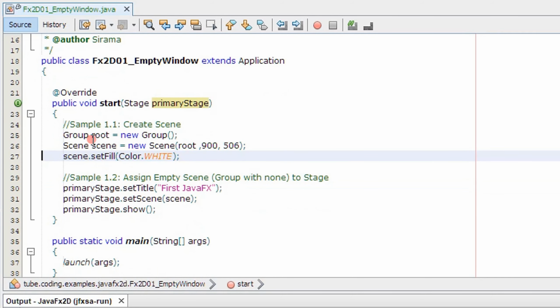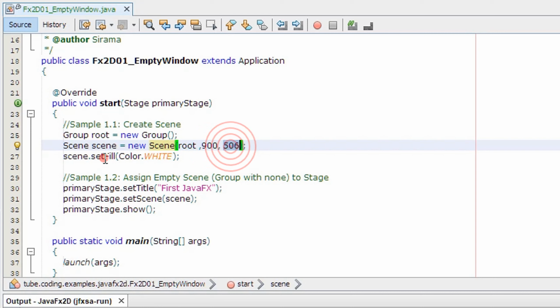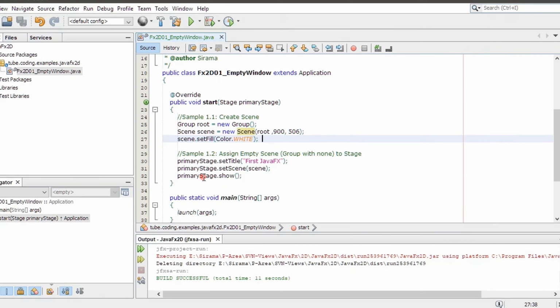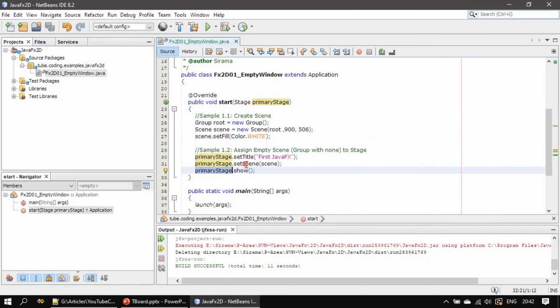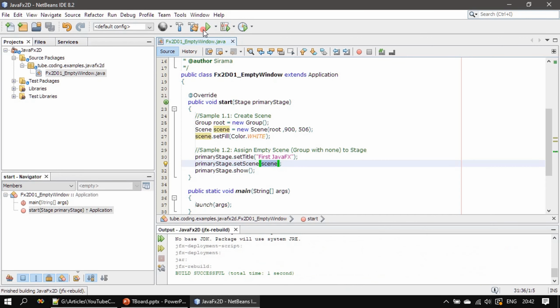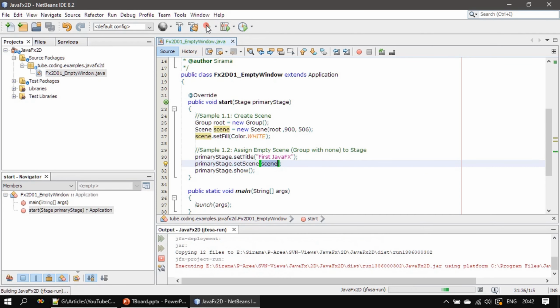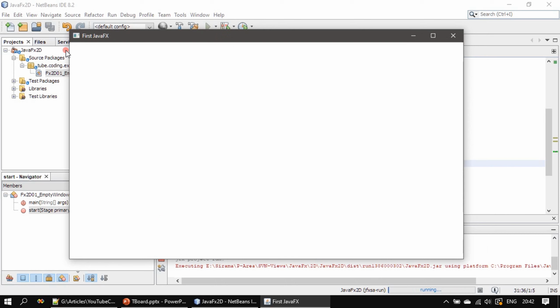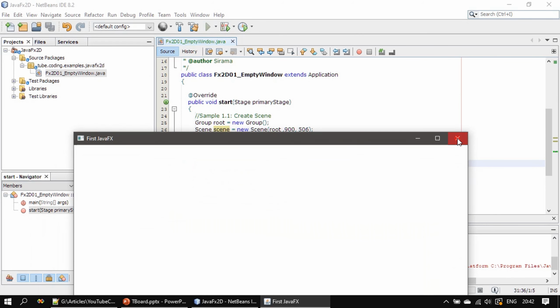So that's all here. We created a group node, then we created a scene, we decided the size. After that we set a background color as white, and we are showing the primary stage, and before showing that we set our scene and we set a title for the primary stage. Now we will rebuild and we will run this. So this is our empty window. First JavaFX title is displayed, and this is 900 in width and height 506.